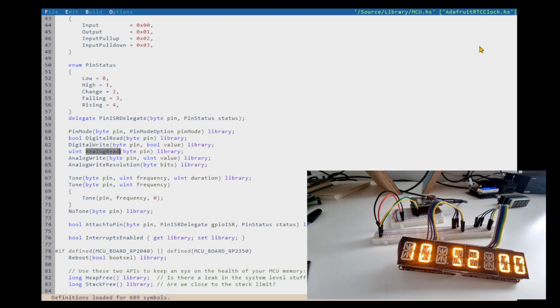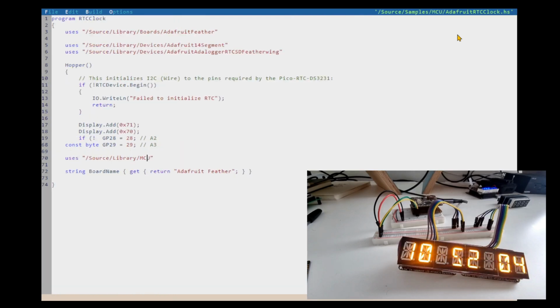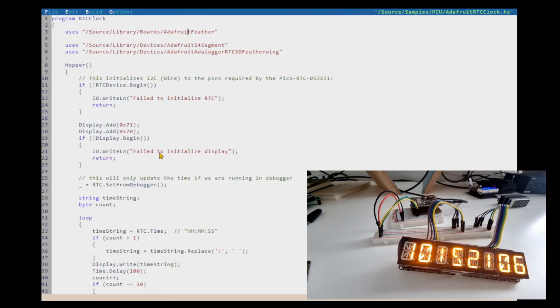And you can jump around by double clicking on path names, or I can go Control+Backspace to jump back to where I was. So I jump back twice. Okay, so Adafruit Feather, and then there's a folder in the Hopper environment. There's a folder called Boards, which has got all the board definitions.